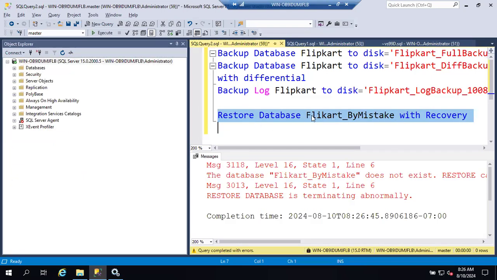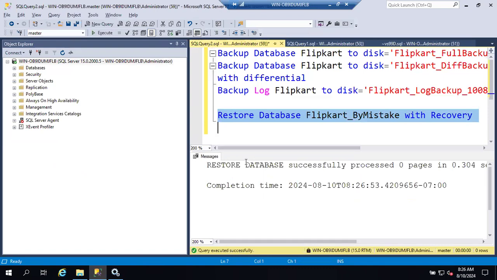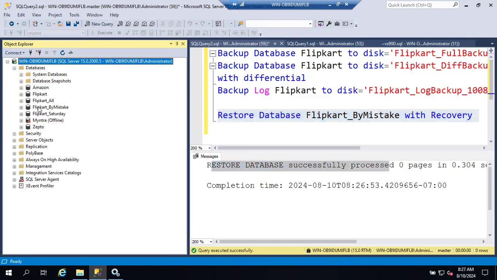Okay, sorry. Done. Restore database successfully processed 0 pages and the database will come online. Clear, guys? So even though you use restore with no recovery, it is not an issue.